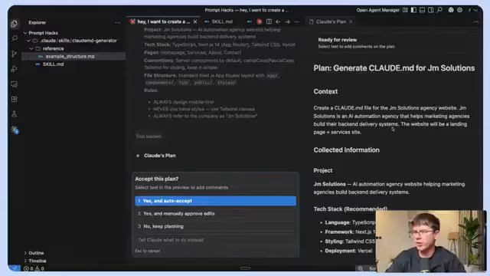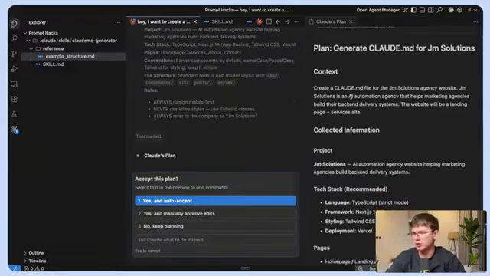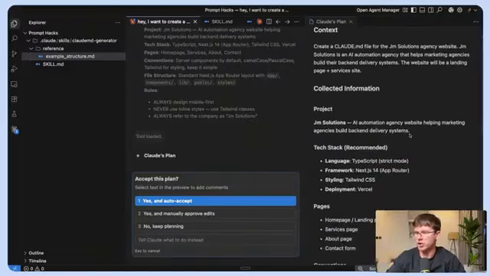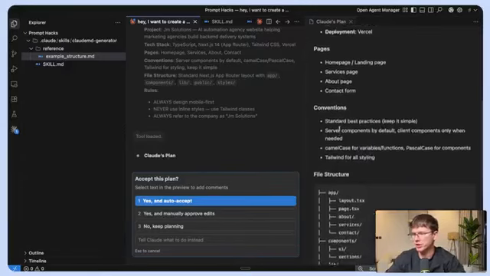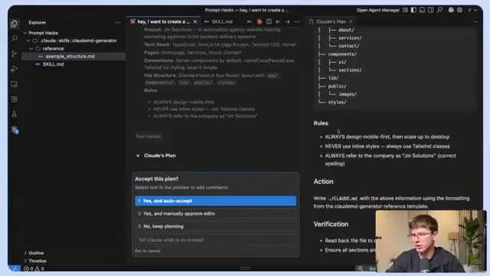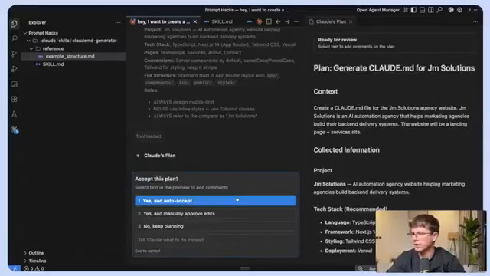Okay, so here we have a plan to create the Claude.md document. We have the context, a project with the JM Solutions AI automation agency website, helping marketing agencies to build backend delivery systems. The tech stack is going to be this: pages, conventions, file structure, rules, actions, verification, and we're good to go. Yes, and auto accept.